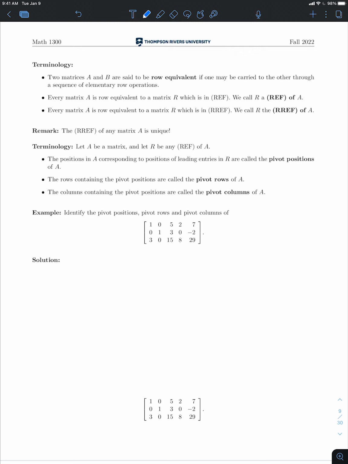So the main goal is, given any matrix, the idea is to come up with a sequence of row operations that will actually turn it into row echelon form, or if you're particularly ambitious, to turn it into reduced row echelon form. So I'm going to show you how to do that in just a moment, but before we get to that, I need to introduce a little bit more terminology.